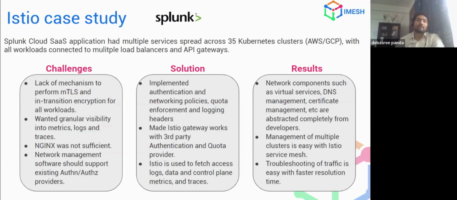Now, I'll just quickly discuss one case study, Splunk. As we all know, Splunk is an application leader in providing monitoring and logging solutions. They have their product called Splunk Cloud, which is a SaaS application, and it is spread across AWS and GCP. It has nearly 35 Kubernetes clusters, and there are multiple services it has to manage.